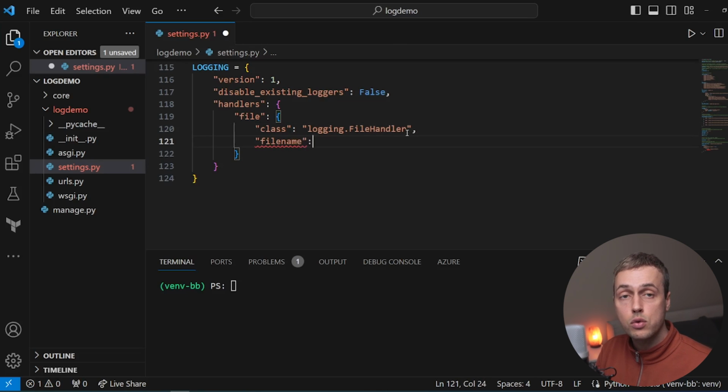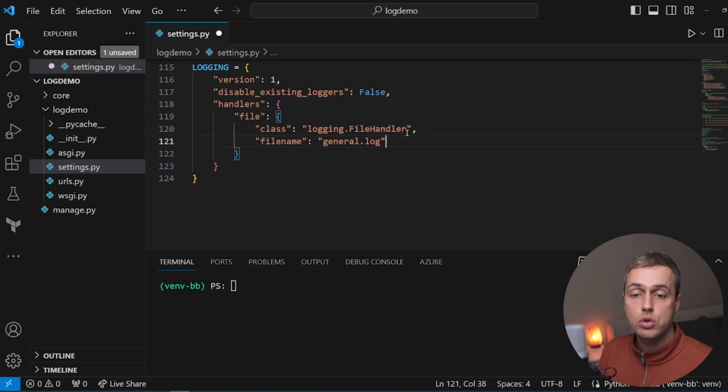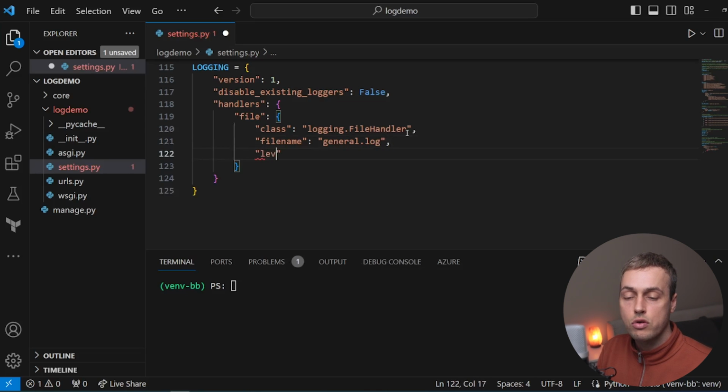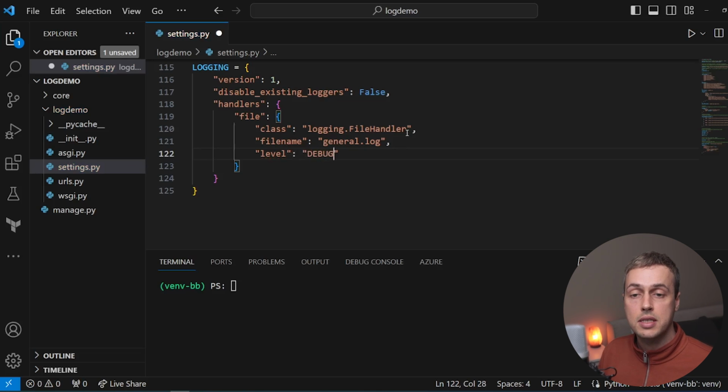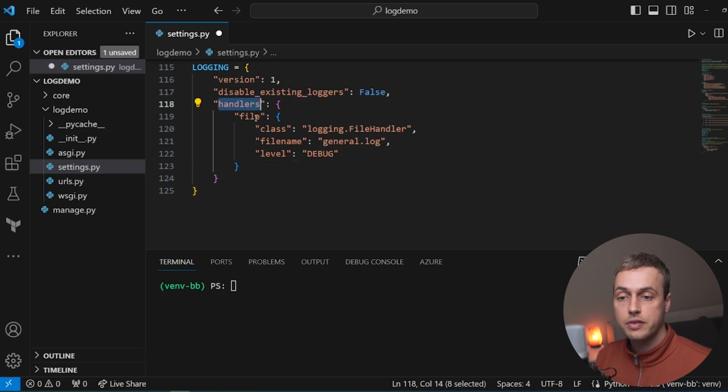If we're logging to a file, we need to tell Django, or rather we need to tell the file handler, where we want to actually send those logs. I'm just going to create a log called general.log, and we can set a level here as well, which I'm going to set to debug, so that we see basically every message that's being logged. So just to recap, we're setting up a file handler here, an instance of logging.FileHandler, and it's going to output those logs to the general.log file.